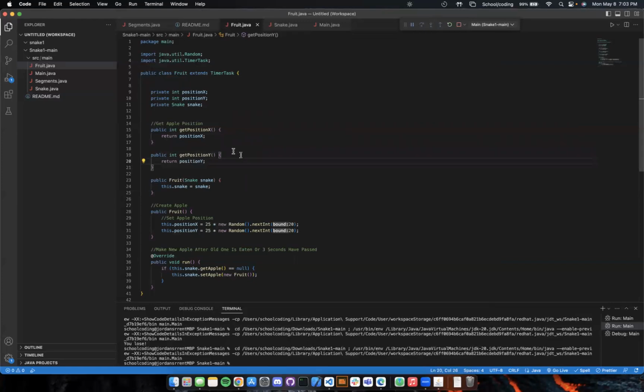So this gets the apple position. This is where the apple itself is created. And then right here is the loop to determine if the apple has been eaten. And if it has been eaten, then it will place a new apple.